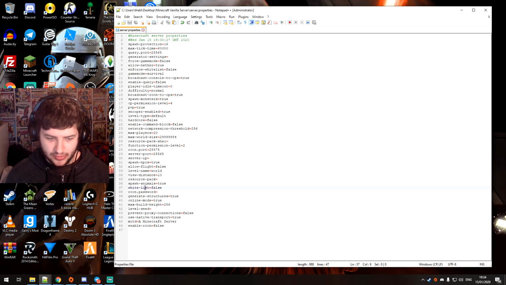Spawn animals needs to be true. Whitelist, you can enable it, and then you can enforce it up here. And then you can set the RCON password, which means if someone types that in, they basically get full server operator permissions and they get all the commands, and they can basically just mess around with your server. So make sure that password is complex and people can't guess it, because that's how a lot of servers have got hacked in the past.